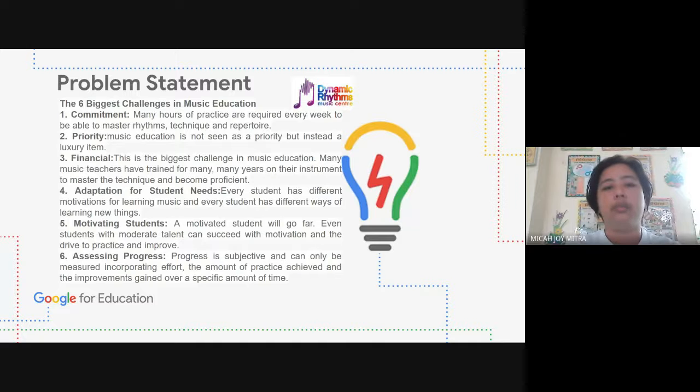Because I see different problems in teaching music education. There are six biggest challenges based on the Dynamic Music Center. Number one is the commitment. Many hours of practice are required every week to be able to master the rhythm, techniques, and repertoire. So one of the biggest hindrances is the commitment. Some of the teachers are not musically inclined, so they are focused on teaching mathematics and English, but music, they cannot teach as equally as English, math, and science.